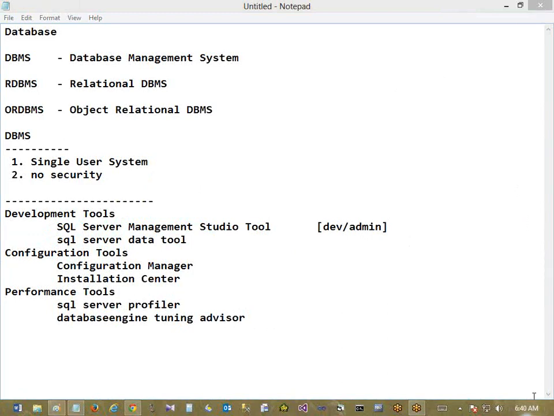See, for example, I'm going to open SQL Server. I have a shortcut of Management Studio in my taskbar. I'm opening that.